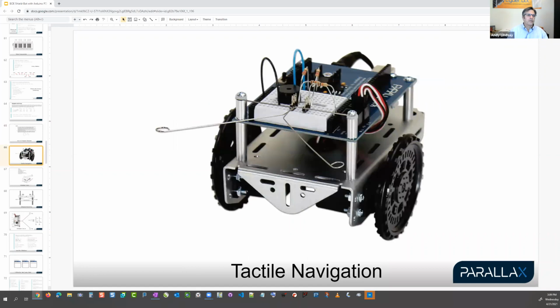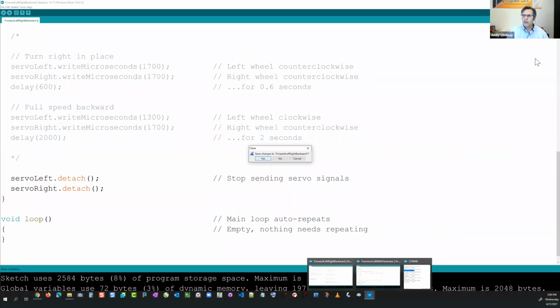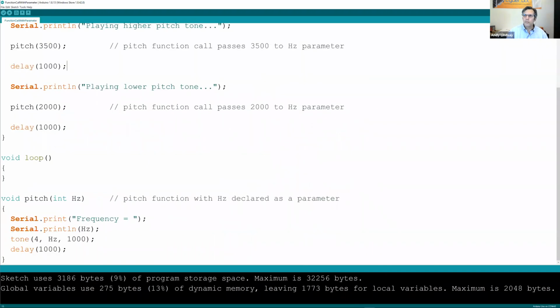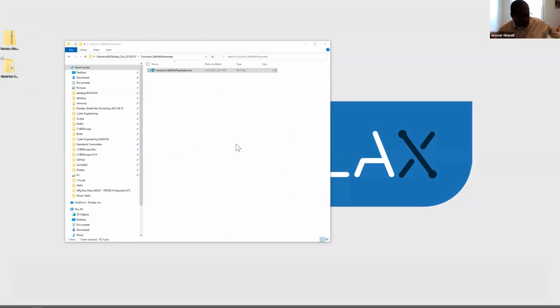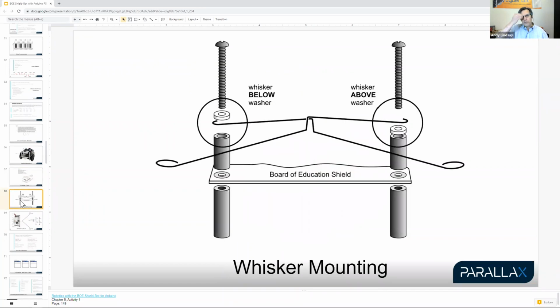Whiskers. These are the contact switches. It's the first example of navigation with sensor feedback. So on page, bear with me. Okay, on page 148 is going to be your parts that we'll want you to gather. On page 149, it shows how to put those together on the front of the robot.